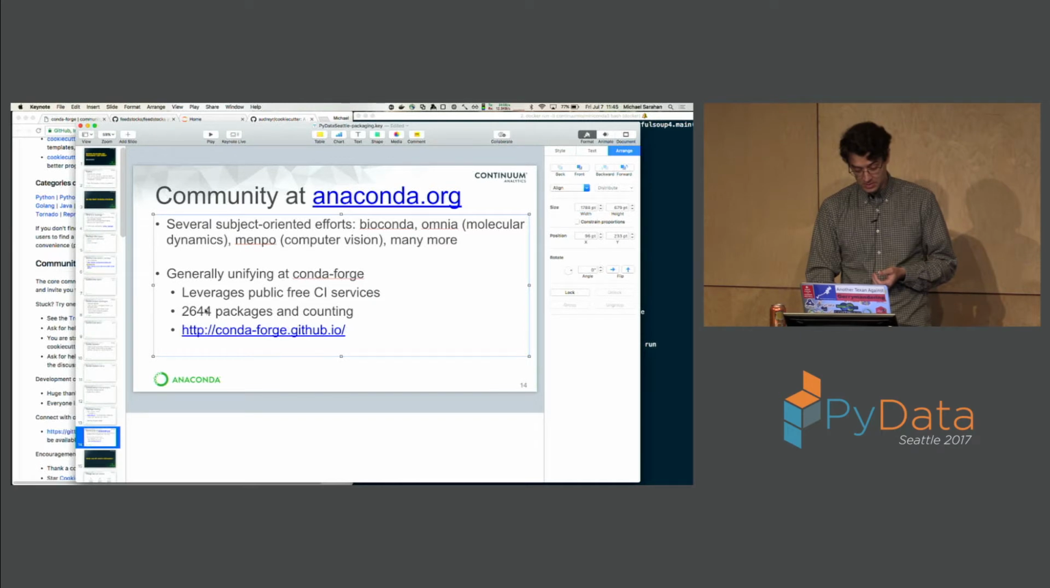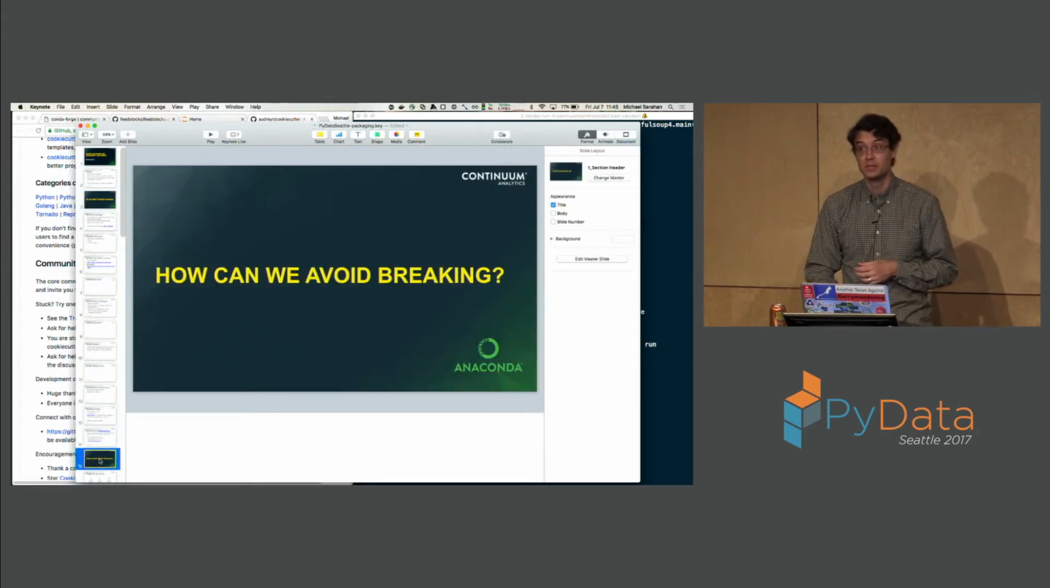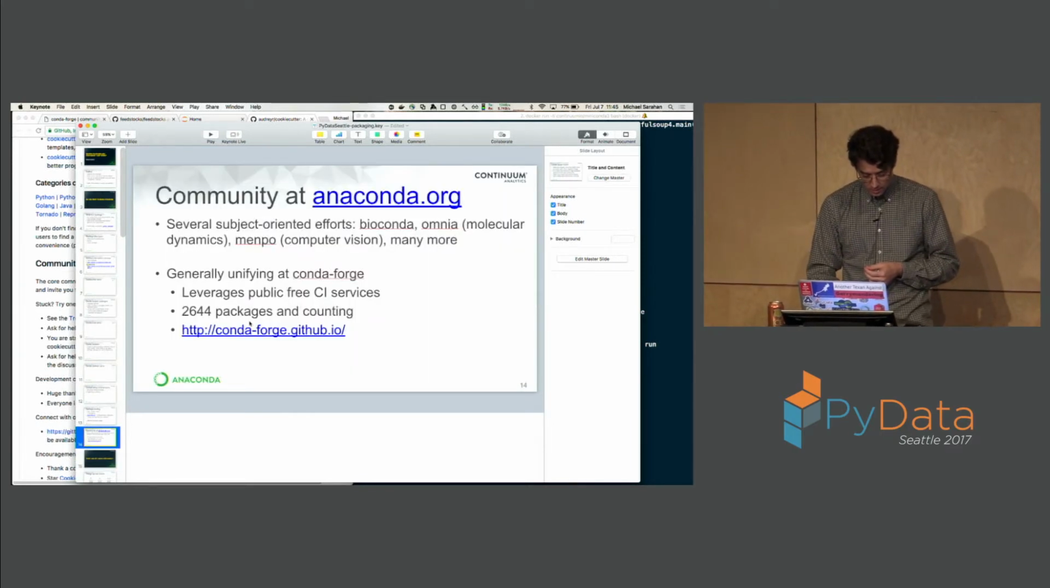As I said, we've got about 700 in our repository. They've got 2,600, and they're growing fast. And we're a part of them, to be honest. I participate in CondaForge, and we have 2 or 3 other people that help with it. So it's really nice to see that grow.